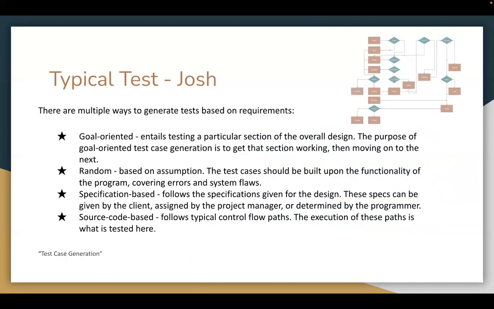Now, the typical test for test case generation can vary based on what you want to test within your program or how you want to test it. And there are multiple different ways to do that. So the first would be goal-oriented, which entails testing just one part of the overall design. And so the purpose of goal-oriented test case generation is to go section by section, getting each part working. And then from there, you can get the entire thing working. It's very modular.